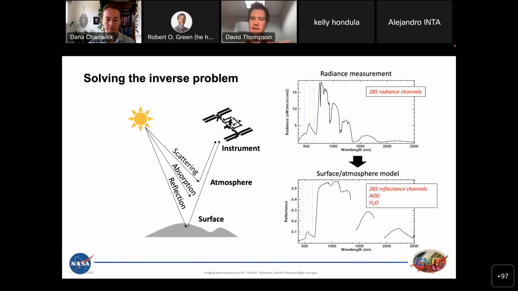I'll give you just a little bit of insight into how this is done. It involves an inverse problem. So we have radiative transfer models that, given the state of the surface and atmosphere, can simulate what the radiance at sensor would be. Here we're trying to solve the inverse problem. So taking that radiance that I just showed you with 285 different measurements across the spectrum, we want to solve for what the surface reflectance is in every channel, as well as a couple of additional parameters related to the state of the atmosphere, specifically the aerosol optical depth and the amount of water vapor in the atmosphere.